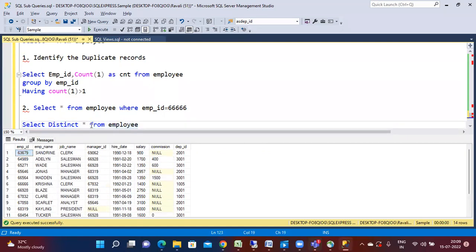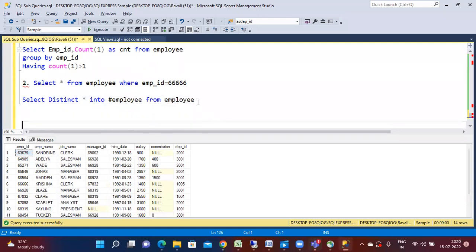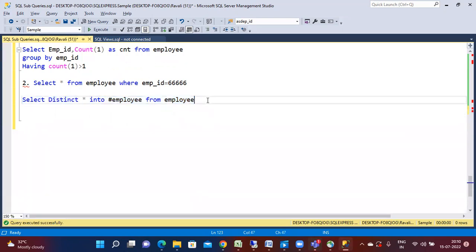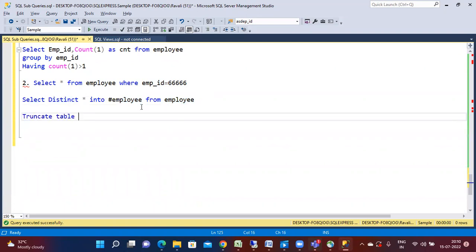Okay, what you need to do: distinct star into one table, a dummy table, from the employee table. So I have told you, right? Yes, sir. For intermediary purposes, you can create temporary tables. So I am just loading the data into a temporary table. Okay, 14 records I have loaded into this. And now I am just truncating the table employee.